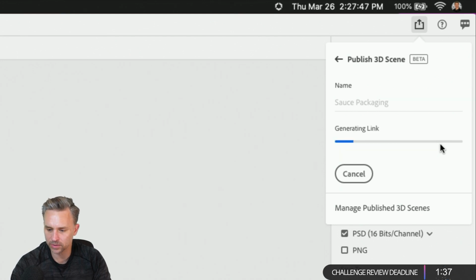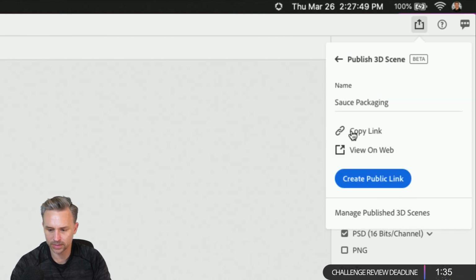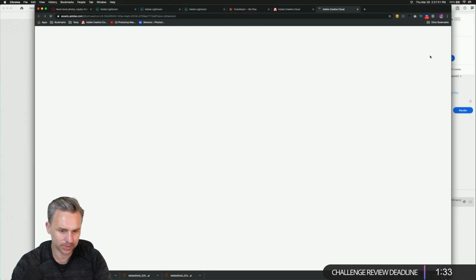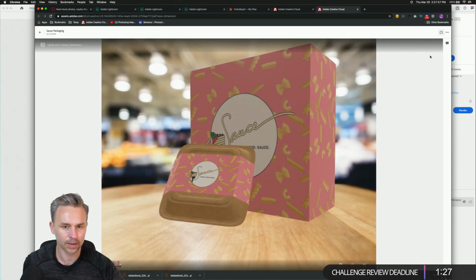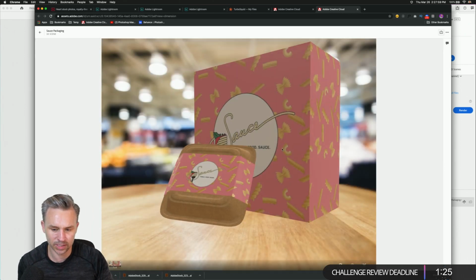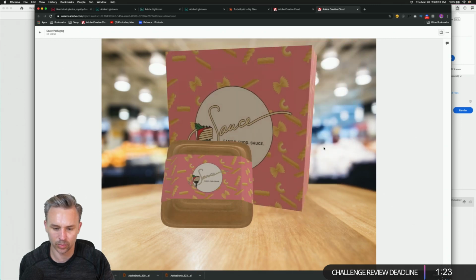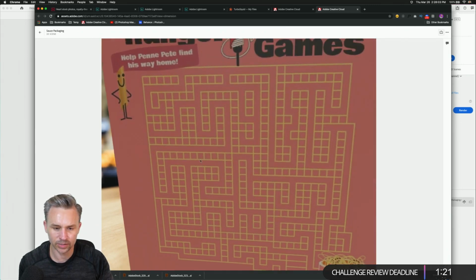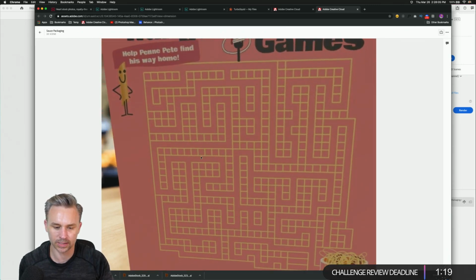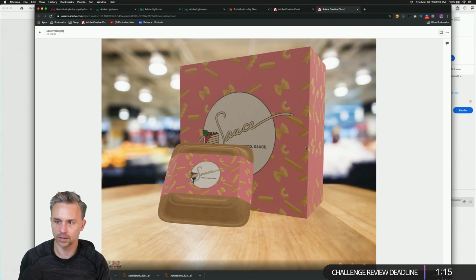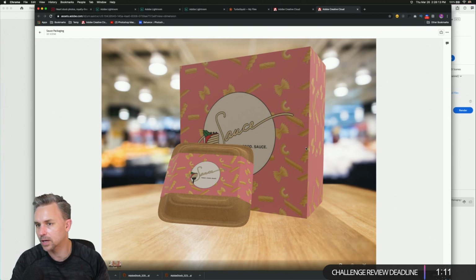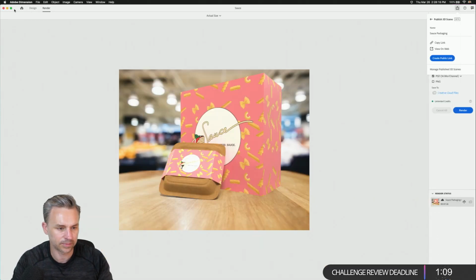We got a minute 38. Perfect. Copy link. View on web. Pasting it into chat. Boom. There it is. There's your link. What you'll get is the ability to kind of rotate this around the table, and you have the ability to see the backside where that game is. All right? Cool. You have that link if you're on Behance. If you're not, well, hey, go to behance.net/live.